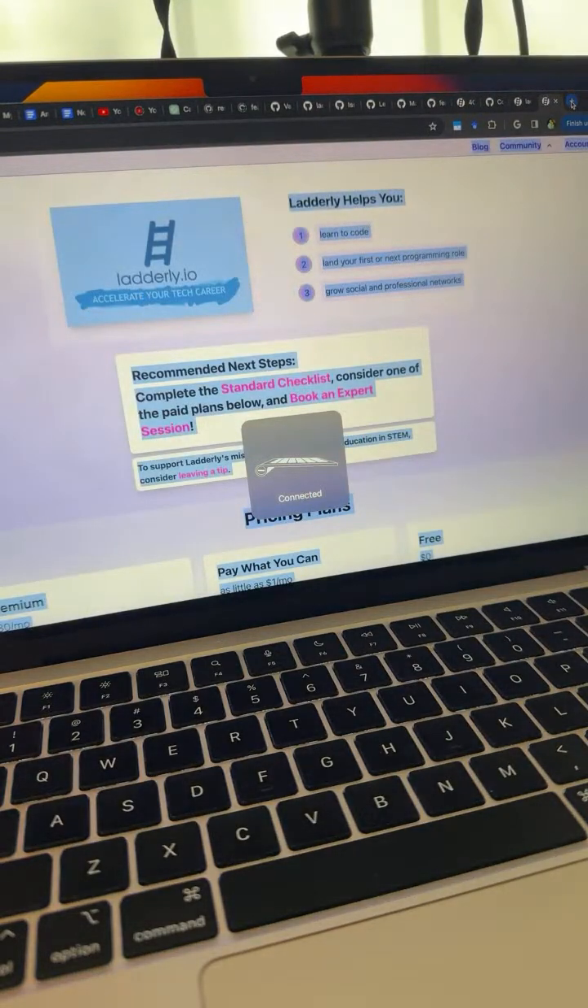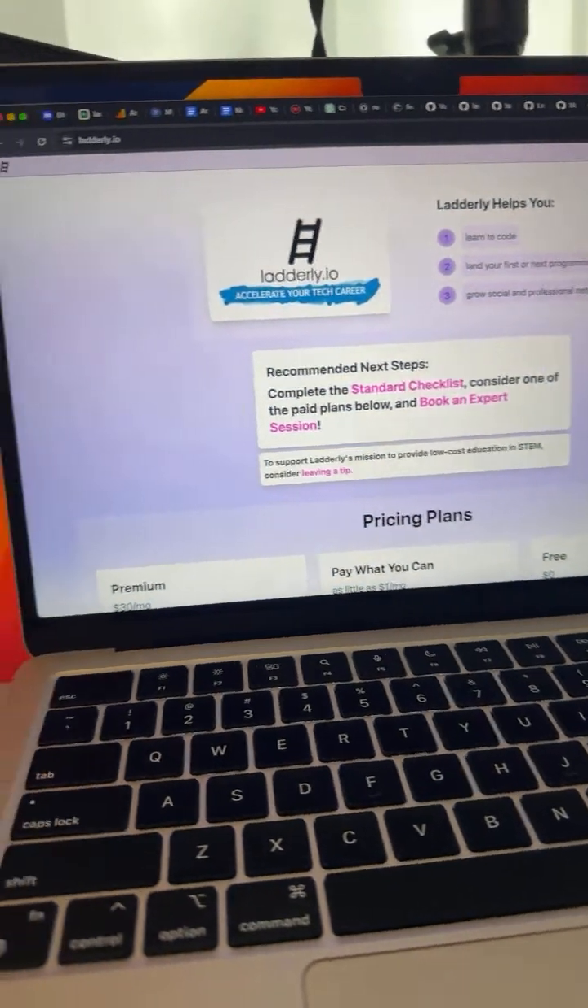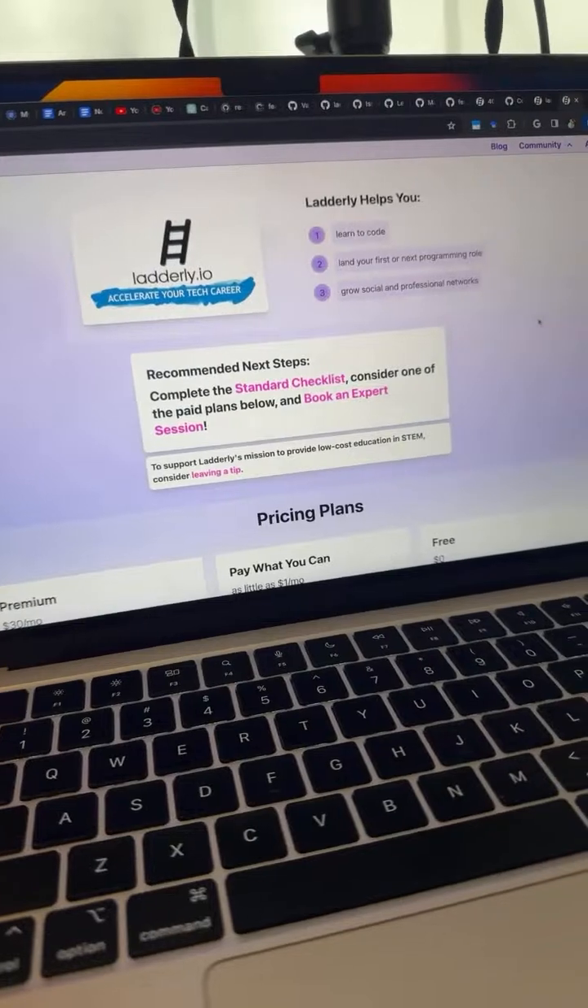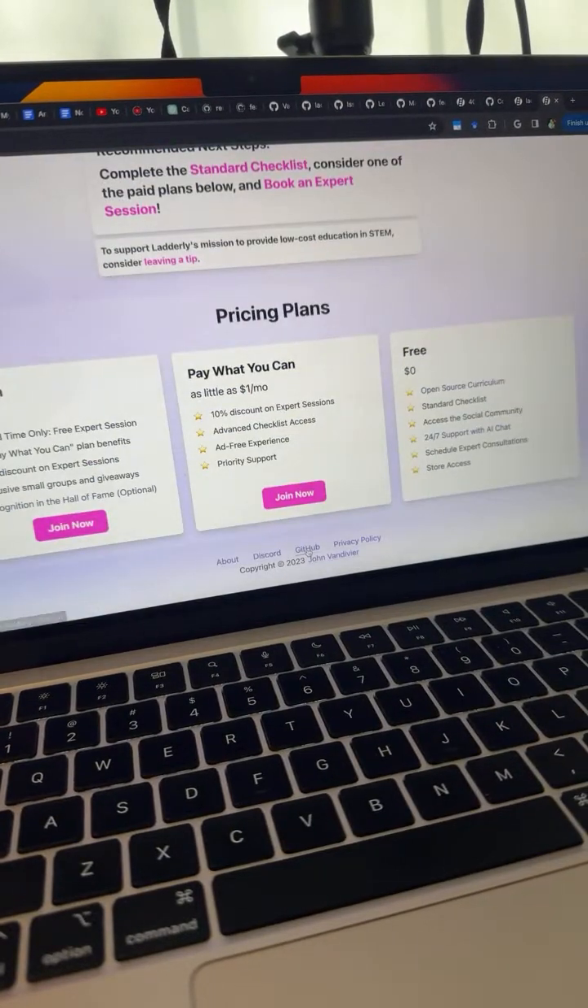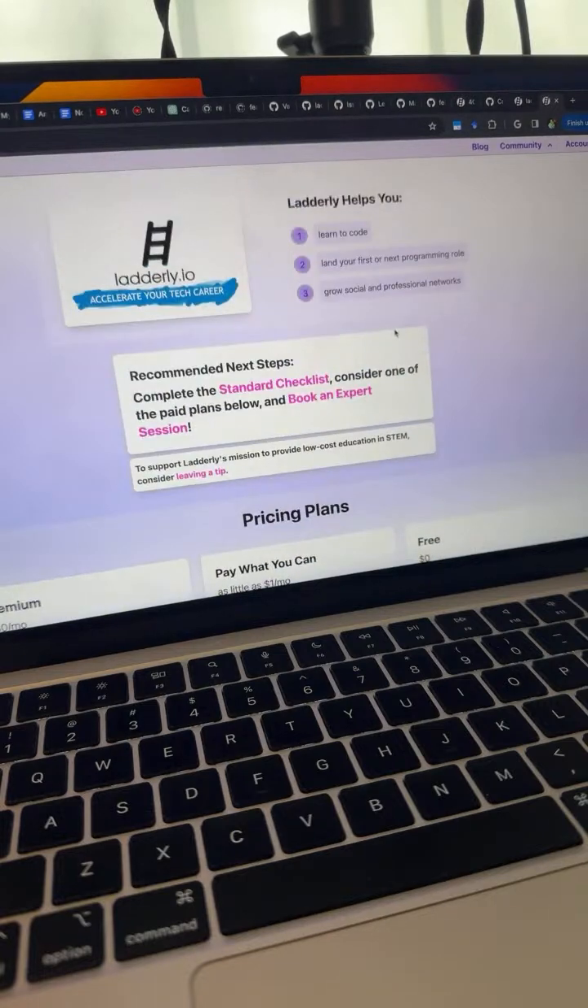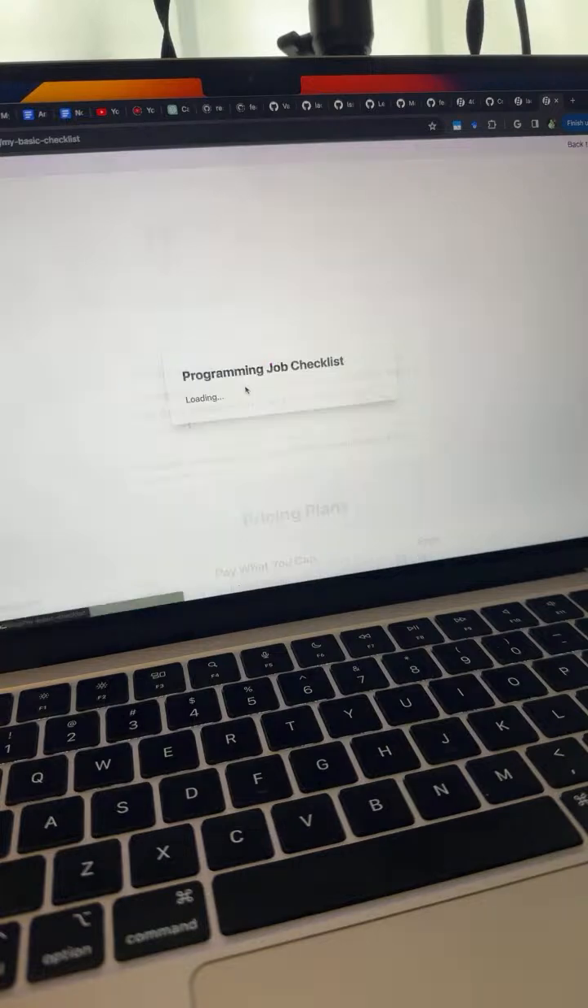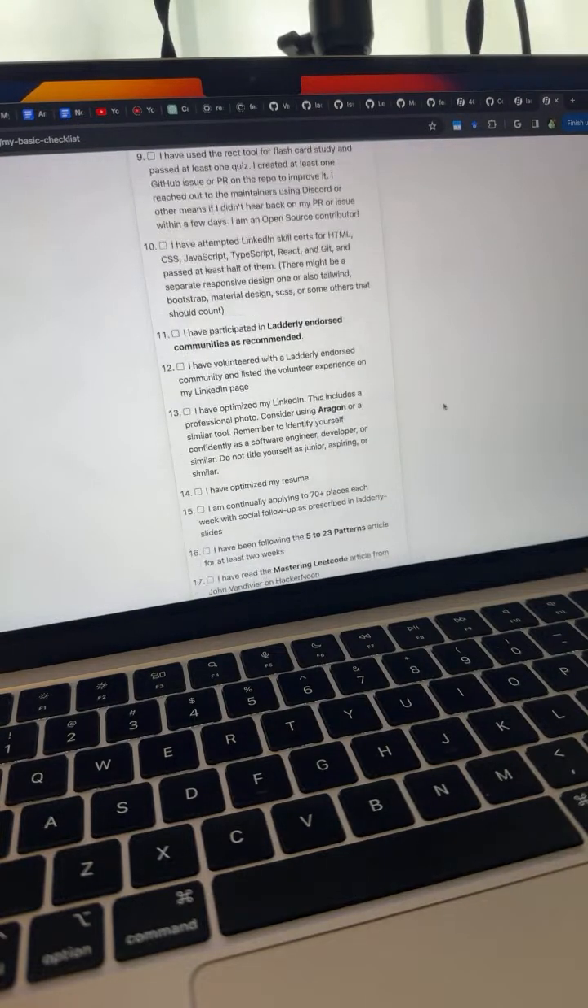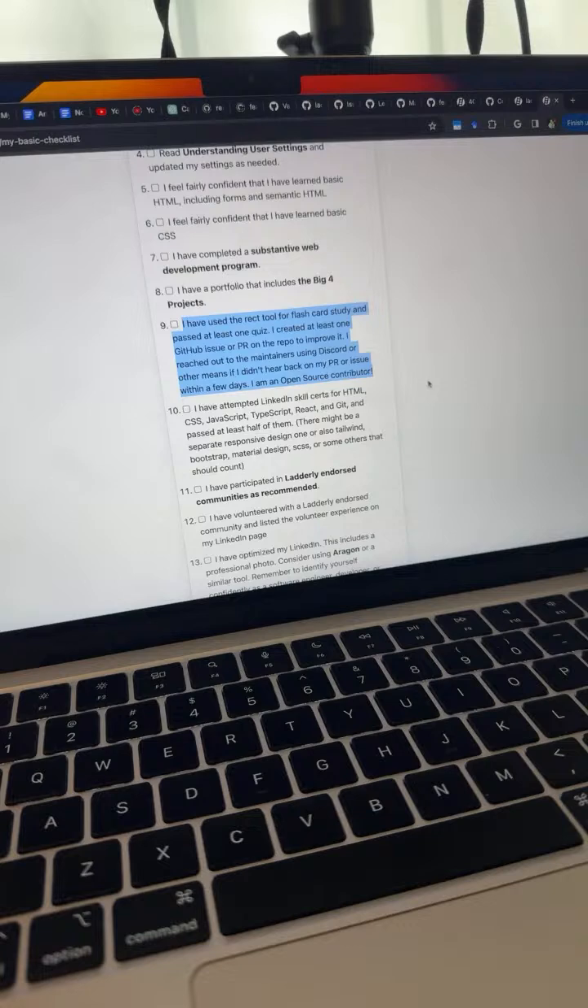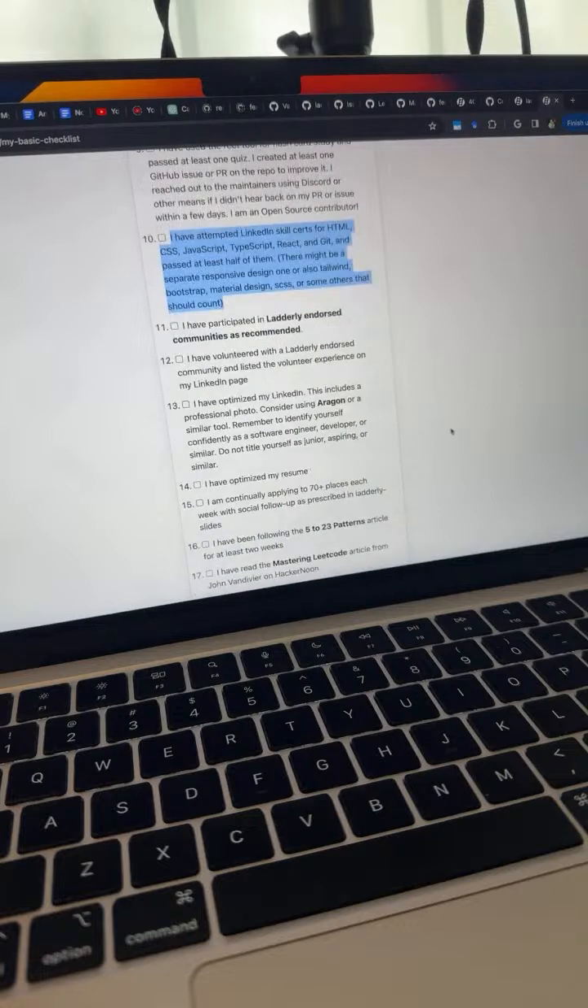So just for a little background, this is latterly.io. Latterly is open source. Here's the GitHub at the bottom. You can sign up for free. It's kind of freemium, more features starting at $1 a month. And we're working on the standard checklist, which is the free one. So want to improve this, want to improve this.